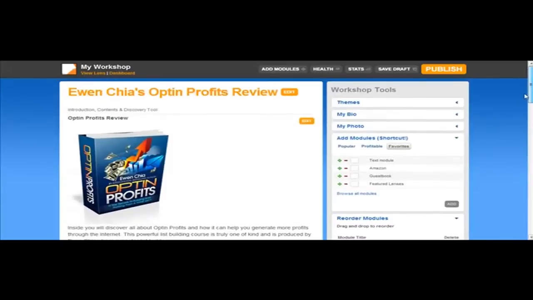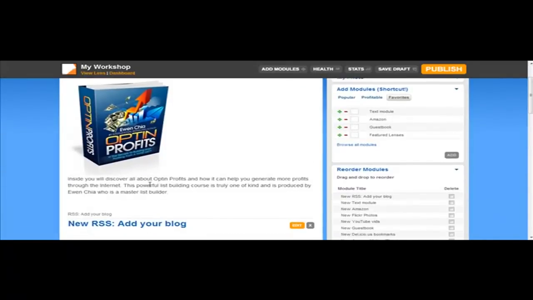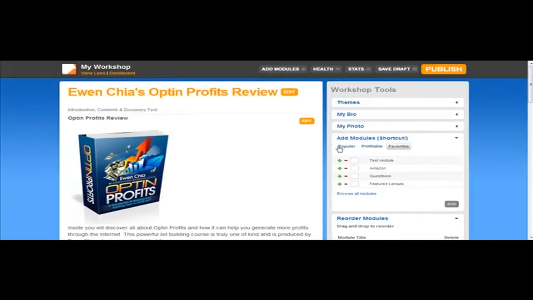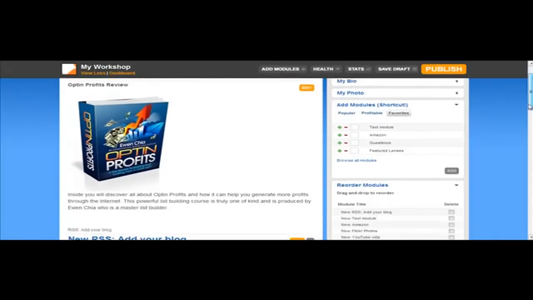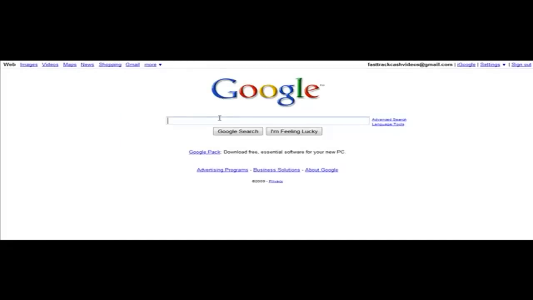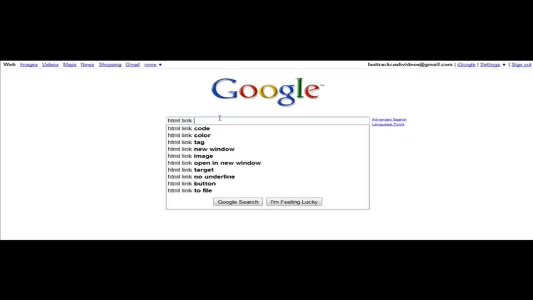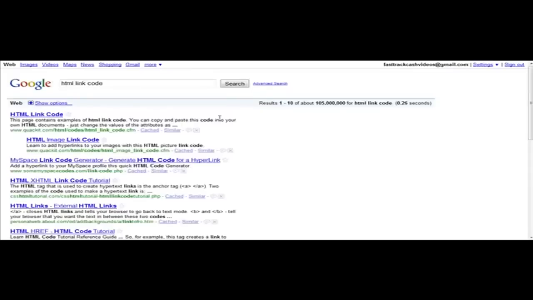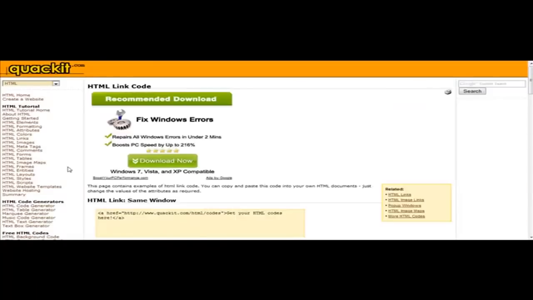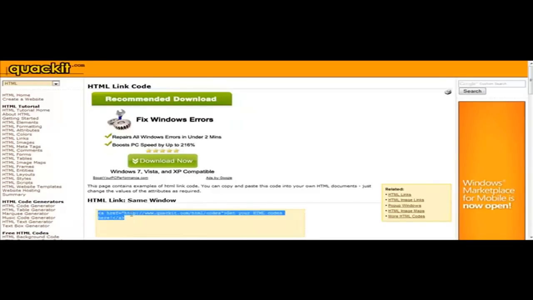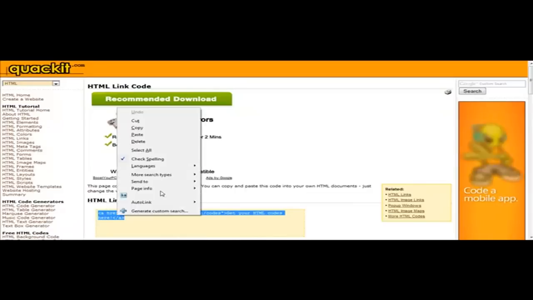Okay, so now you see you've got a nice image for the product. Now there's one other thing you could do inside of this little lens description, and that is put in a hyperlink. To do that you can use some simple HTML code. So you want to go to Google and type in HTML link code, and you want to click on any of these results in Google, and they're going to give you the code to create a very simple HTML link. So just choose HTML link, same window, or HTML link on any of the websites. You just want to copy that code.